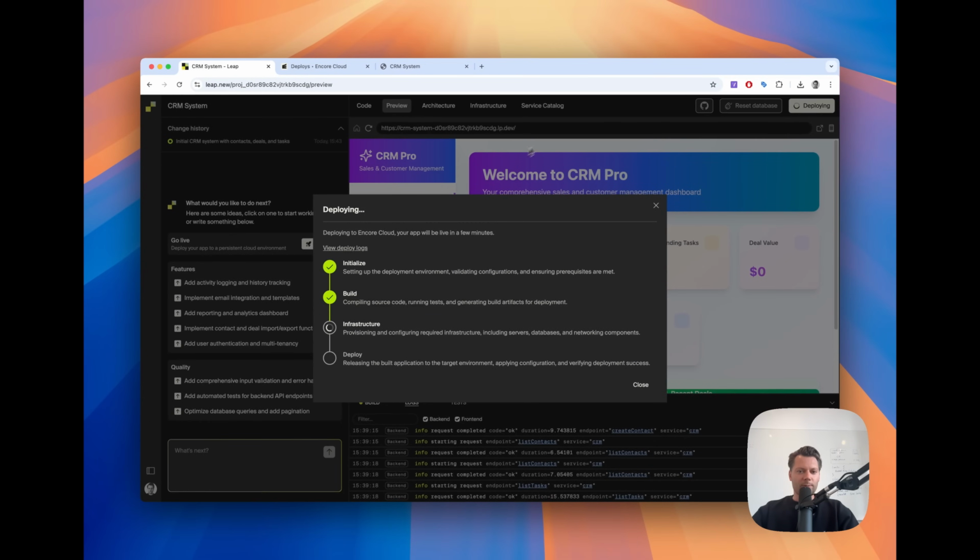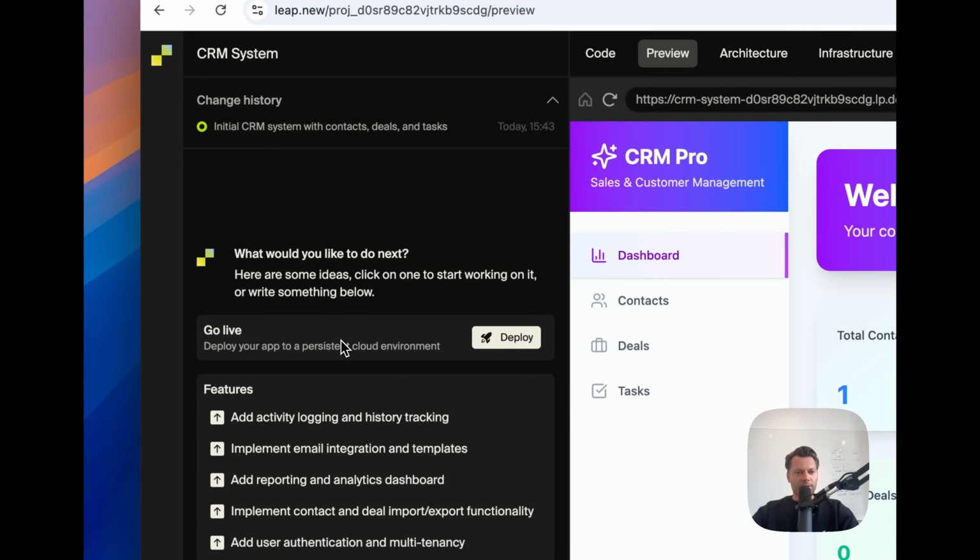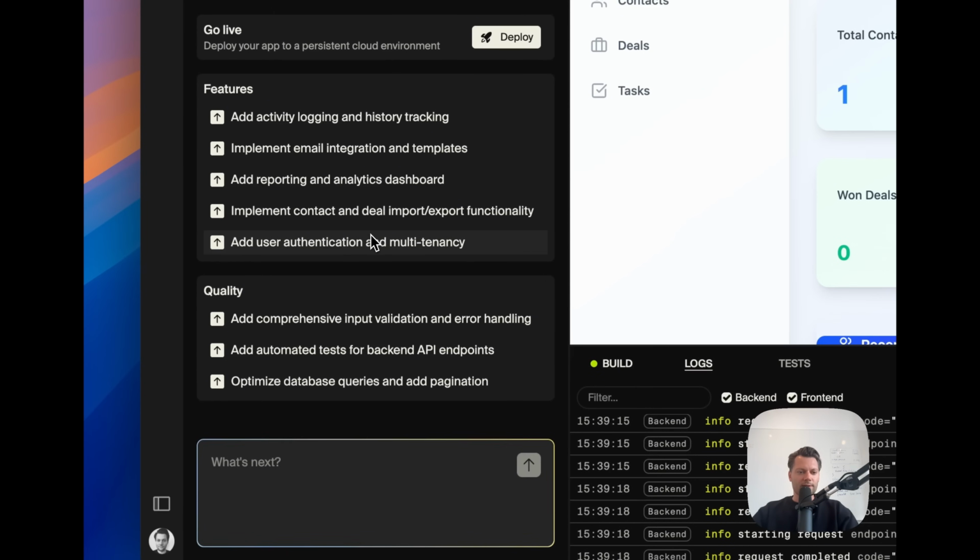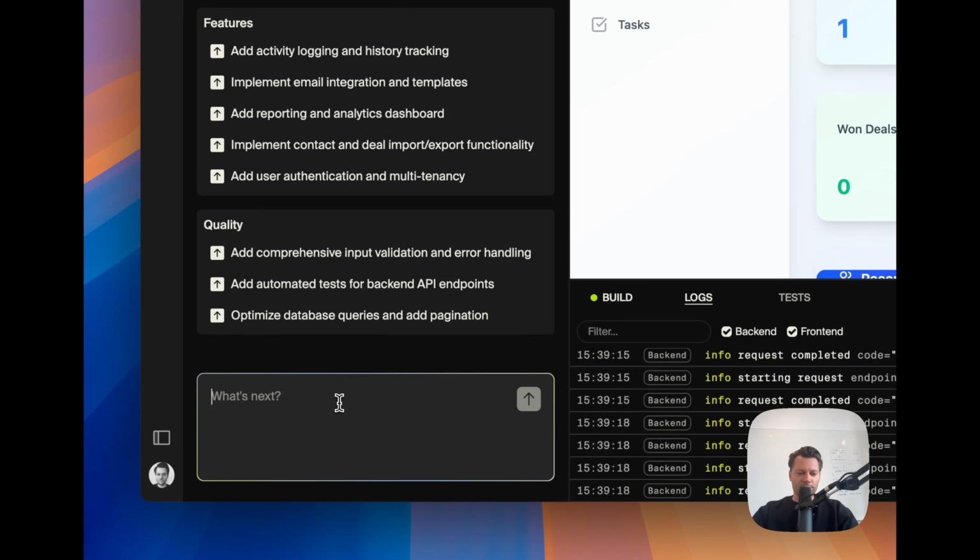But jumping back to Leap, we can see here that now that we finished our first change, we actually get a bunch of suggestions for what to do next. So this is a good way of either coming up with what to build, or equally we could just prompt it here to continue our development.